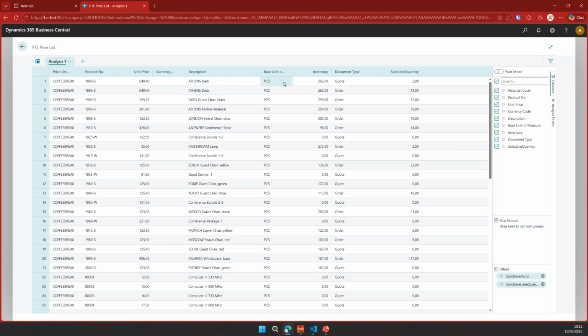Then we have the description, base unit of measure, and the inventory gets calculated. On the document type quote, I have 2, and on the document type order, I have 14. What we also see here is that we have a bunch of quotes with a sales line quantity of 0. That's also a Business Central quirk, because the quote is the default value of the document type. So if we don't have anything in sales lines, we get the quote by default.